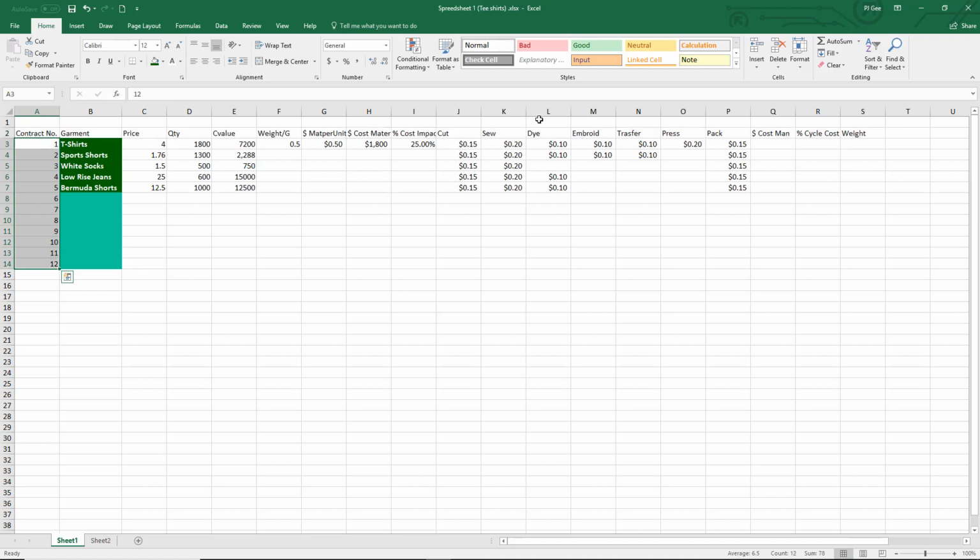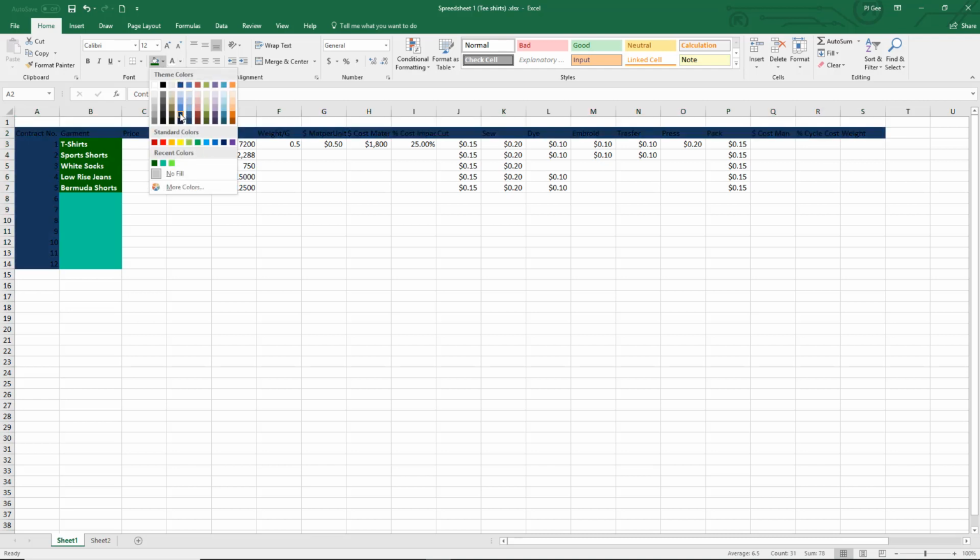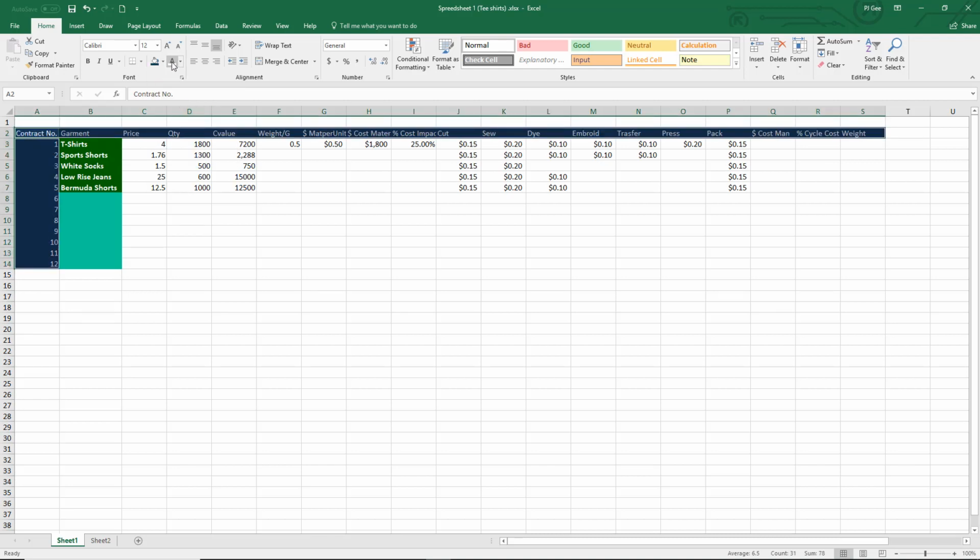Whoops, I didn't grab it all. Let me do it again, to grab all these. Okay, so I'm going to grab all these, and I'm going to paint them dark blue, which happens to be my header favorite color. We'll paint them white letters, and we'll paint it bold. Okay, boom. Okay, so now we have something going on in here.